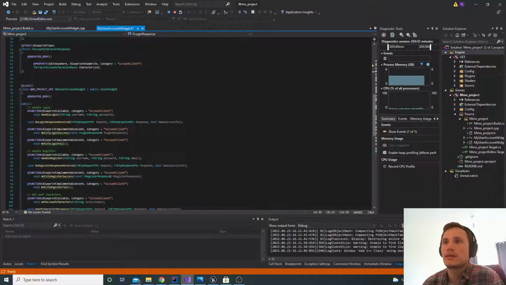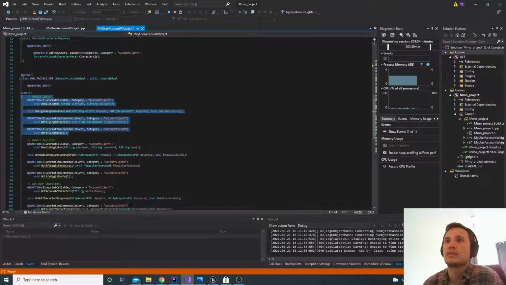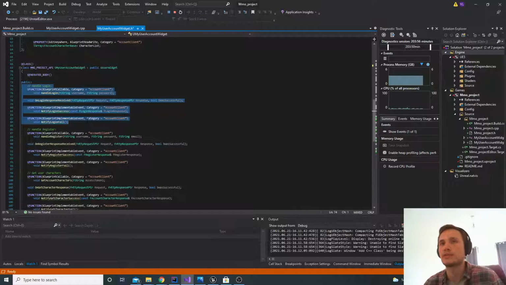And the main thing that I'll want to cover are your API calls themselves. For each API call, there's basically 4 functions. One of them is to actually call the API. For instance, handle function, so handle login in this case.